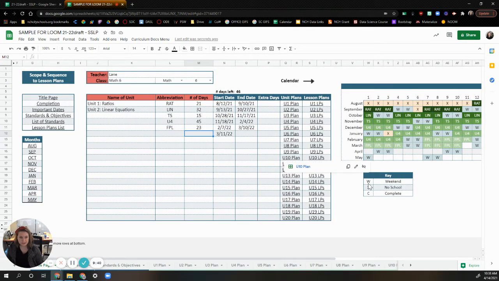And this is just a little key here. W means weekend days. X means that there's no school. And you do not need to worry about C for complete, because that really only makes sense on the completion page, which we'll come back to.